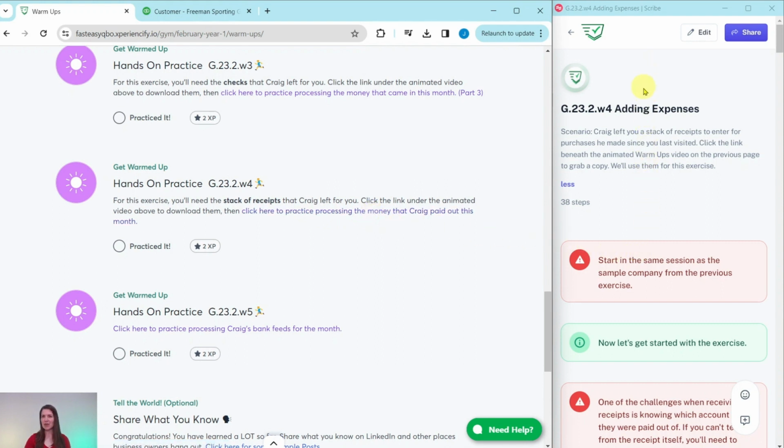I have it over here on the right-hand side, so let's see what we're going to do today. Craig left you a stack of receipts to enter for purchases you made since you last visited. Click the link beneath the animated video or warm-ups video on the previous page to grab a copy, as we will use them for this exercise.